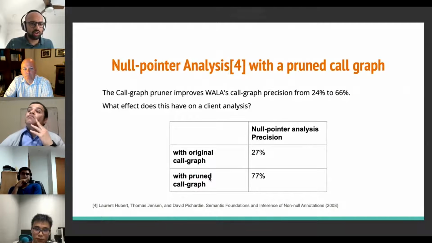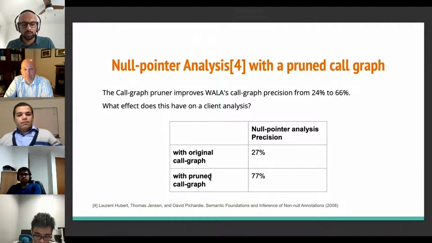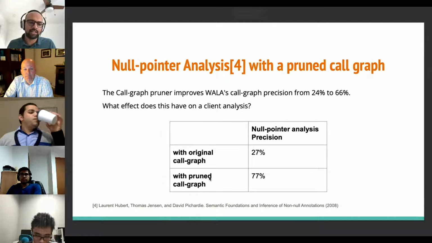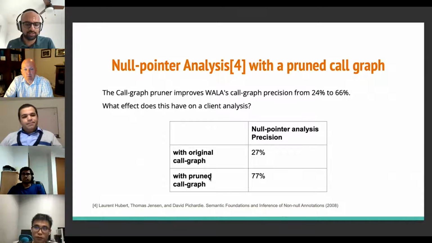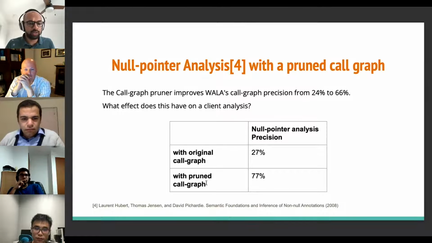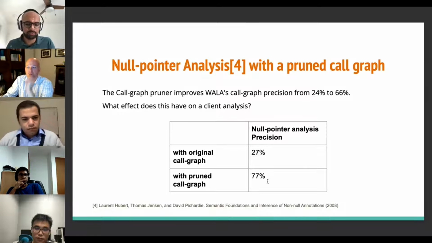So we saw that the call graph pruner can improve Wala's call graph precision from 24% to 66%, but we're also interested in what effect this has on a client analysis. And we use a null pointer analysis as an example. With the original call graph, the null pointer analysis had 27% precision. So you can imagine how a user seeing 3 out of 4 errors being false positives is frustrated with using the tool and ignores its output. But with a pruned call graph, we may report fewer errors, but we get 77% precision. So at this point, most of the errors are true positives.